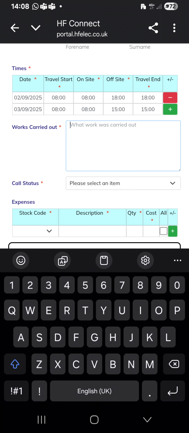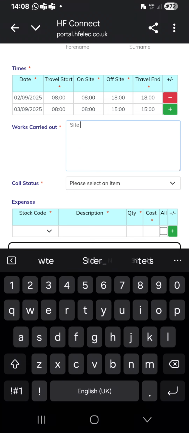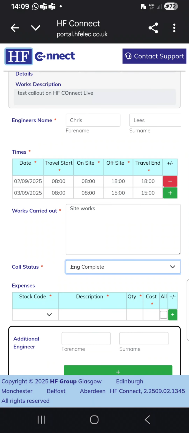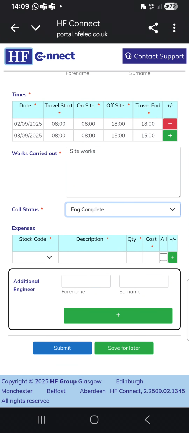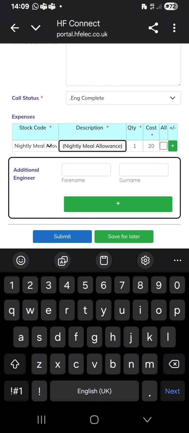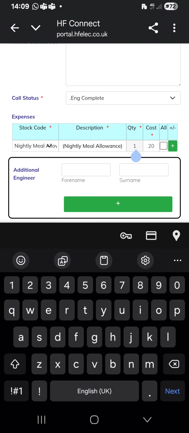Put in a note of what works was carried out, so be as descriptive as you can, but we'll just go with site works just now. Choose the status of the job. Are you going back, or has it been weathered off, or no access, the same as it was in the previous portal? I'm going to just say this one is complete. Add in any expenses. So I'm just going to put in our nightly meal allowance, and I'll put in 2 of them.